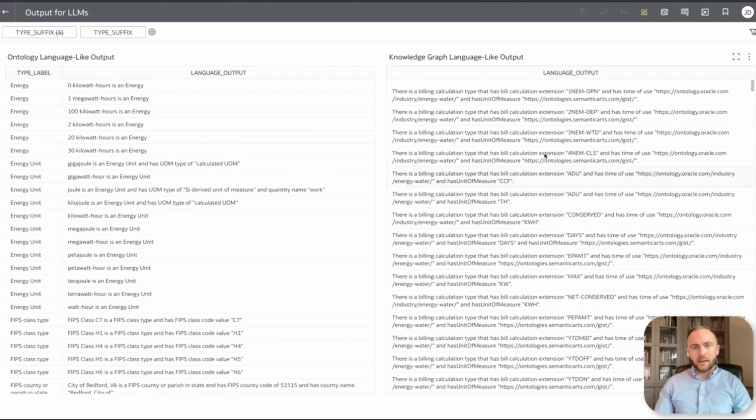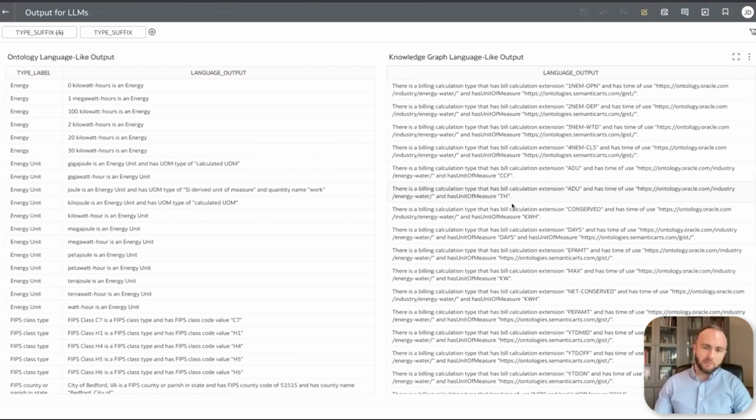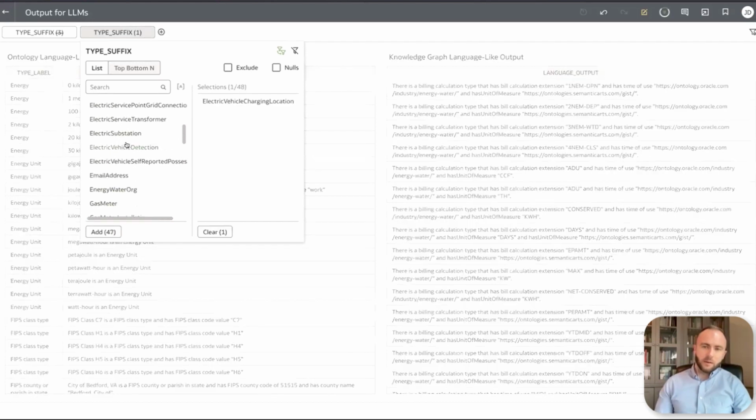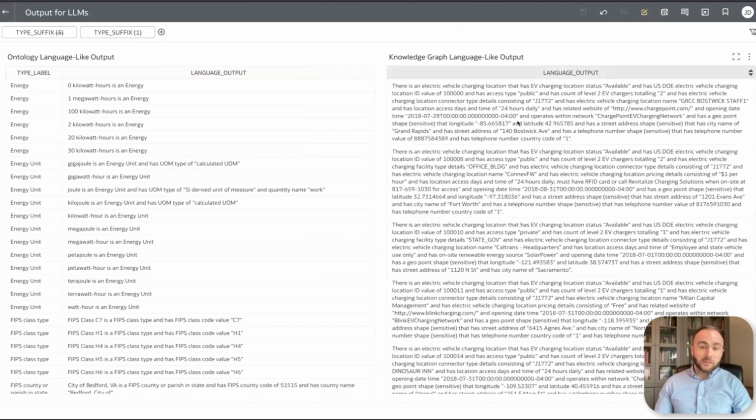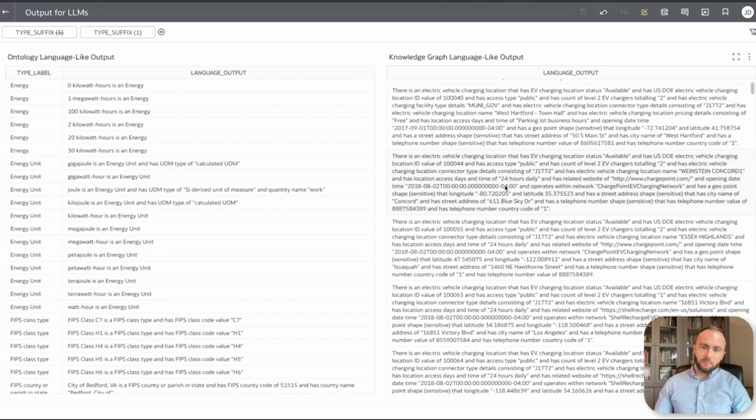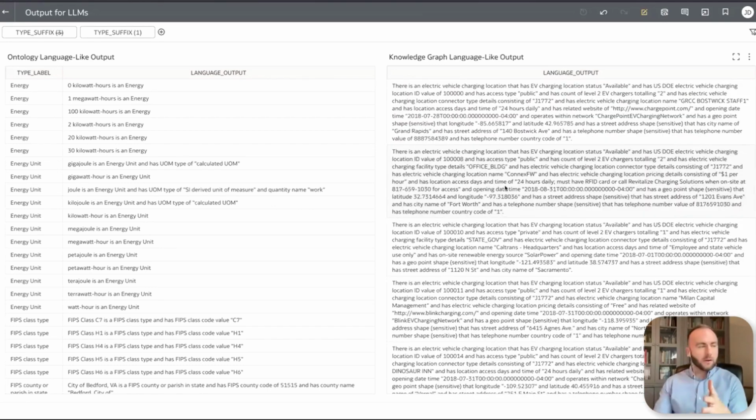And also on the right-hand side is the actual output of the real instance data from utilities. So this is knowledge graph output. I'll grab a few different examples just to show similar things to what we were looking at a second ago. So I'll grab those electric vehicle charging locations. You can see here, I think there's about 70,000 different charging locations in the US that are all spit out here in language-like output. And this is great because it can be used for retrieval augmented generation of LLMs, as well as other great things that are emerging in the semantic and linguistic space with generative AI.